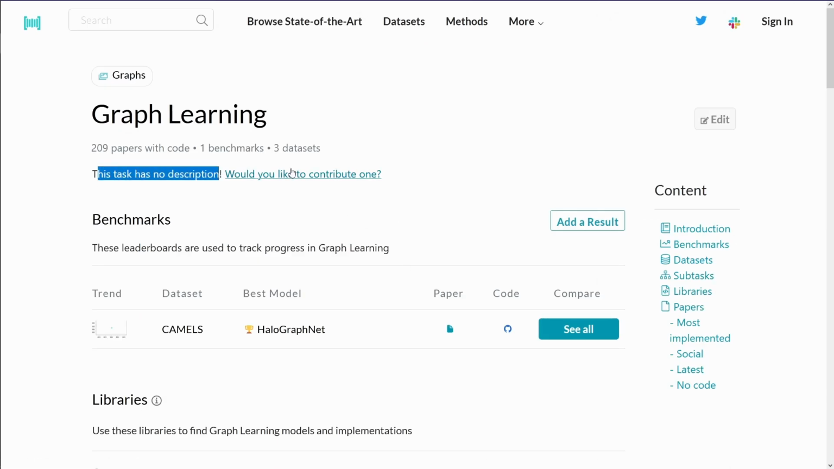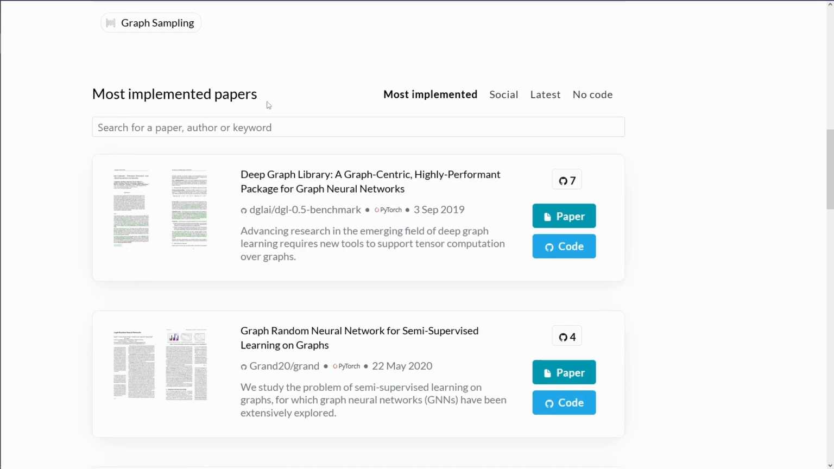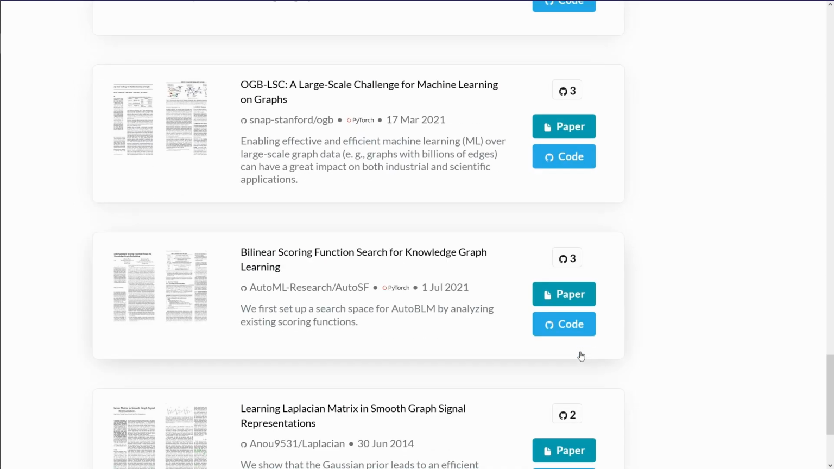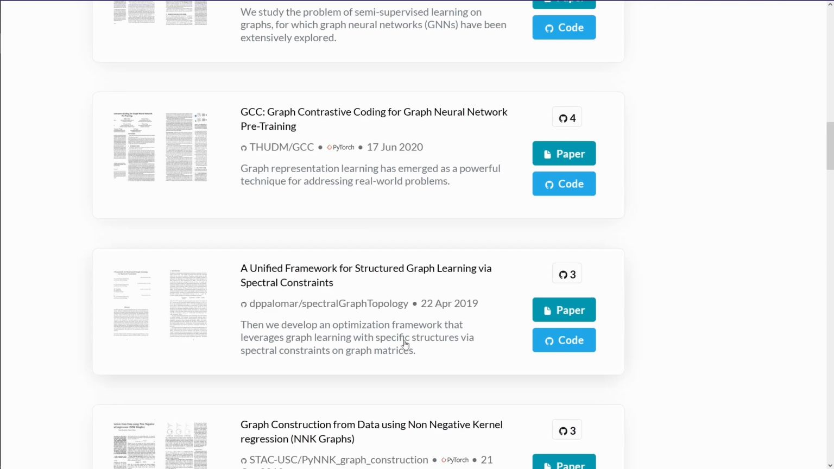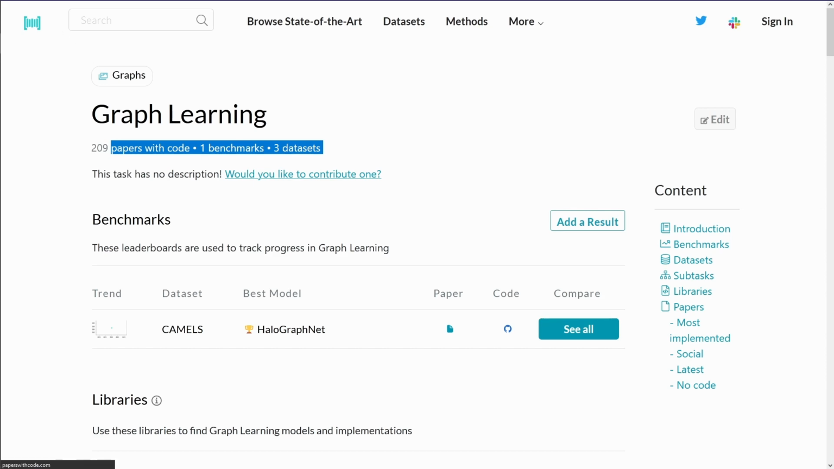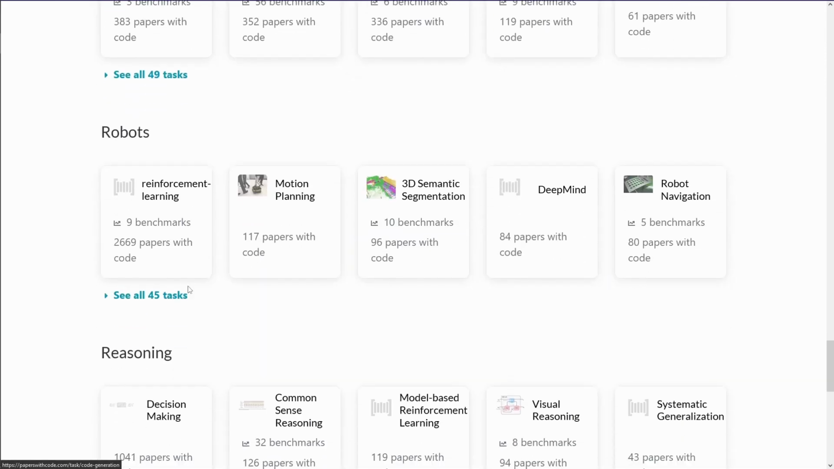This task has no description. Would you like to contribute? Yes, it is in the works, but it is nice because it shows you the most implemented papers. And as you can see, okay, 7 stars on GitHub. Wow, this is not a lot. 4 stars, 3 stars, 3 stars. Okay, 2021, 2014. Wow, okay. Well, graph learning: 200 papers, 1 benchmark, 3 datasets. Maybe not the most influential one, but you also have speech, playing games, audio, computer code.